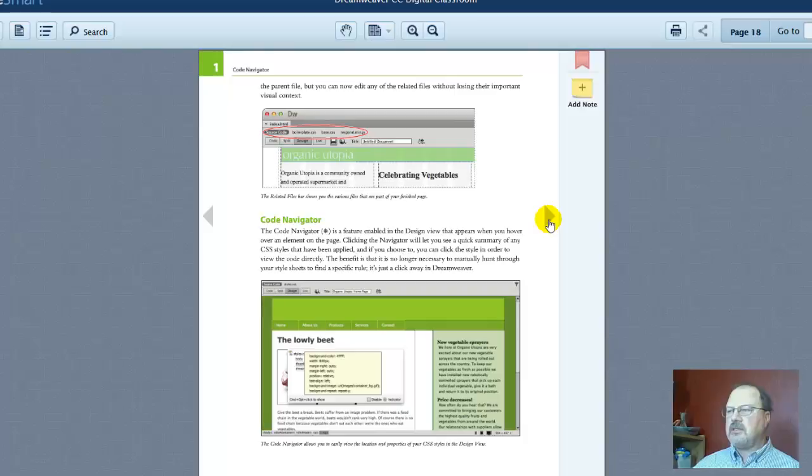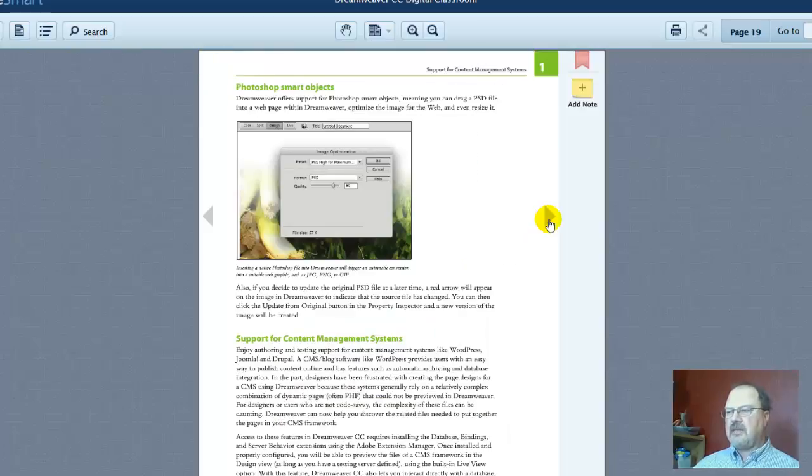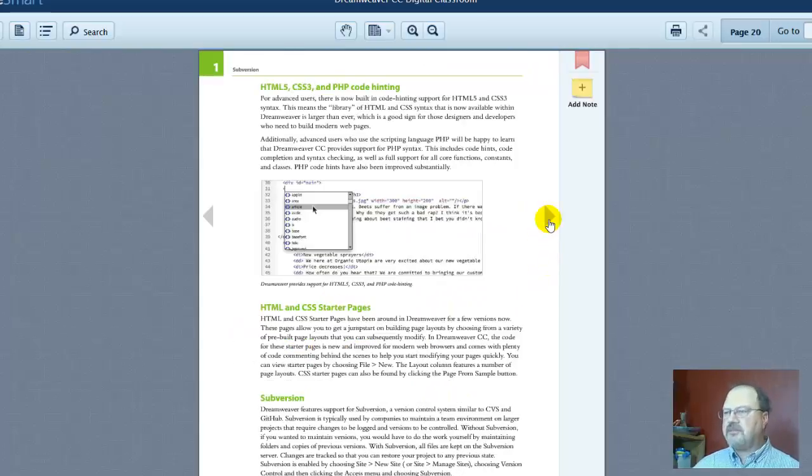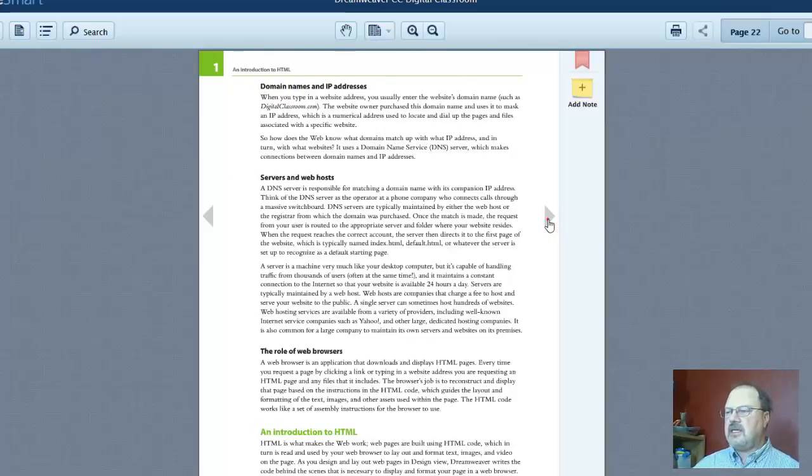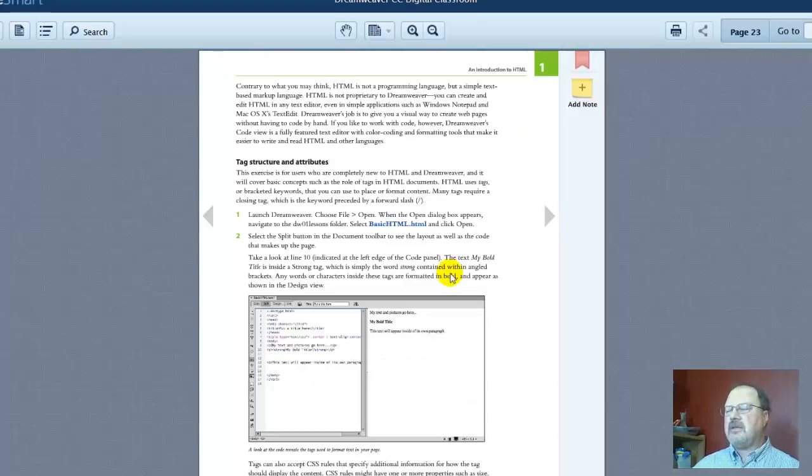Let's see, we'll just keep working through here, and then it talks a little bit more about Photoshop Smart Objects, and then support for content management systems, and so on. A little bit of introductory stuff. It continues on. Okay, now at this point, this is where we get started within our tutorial.